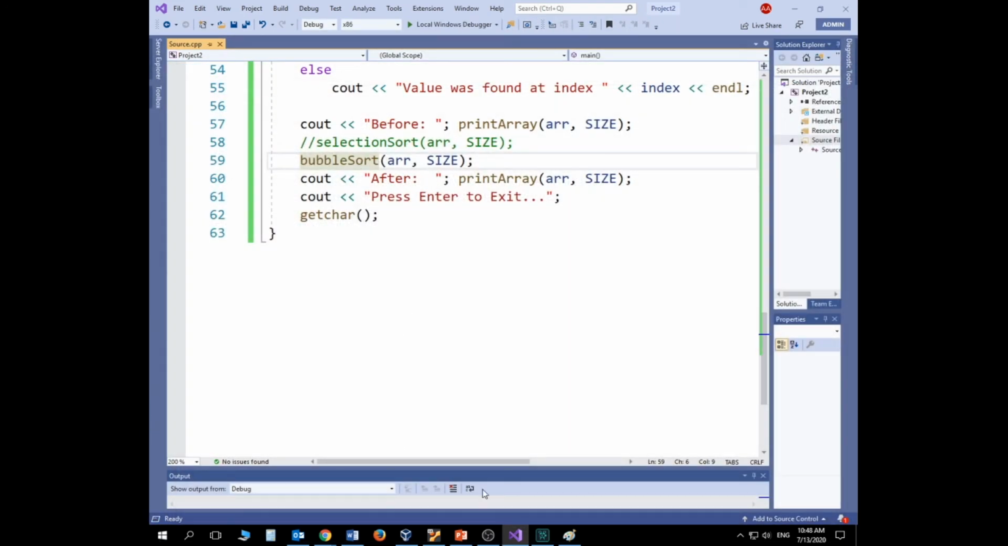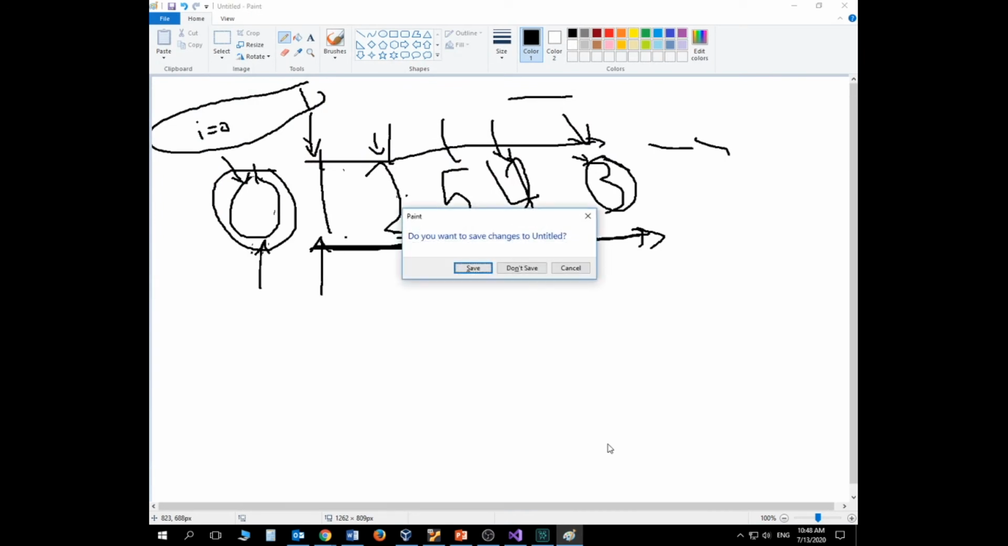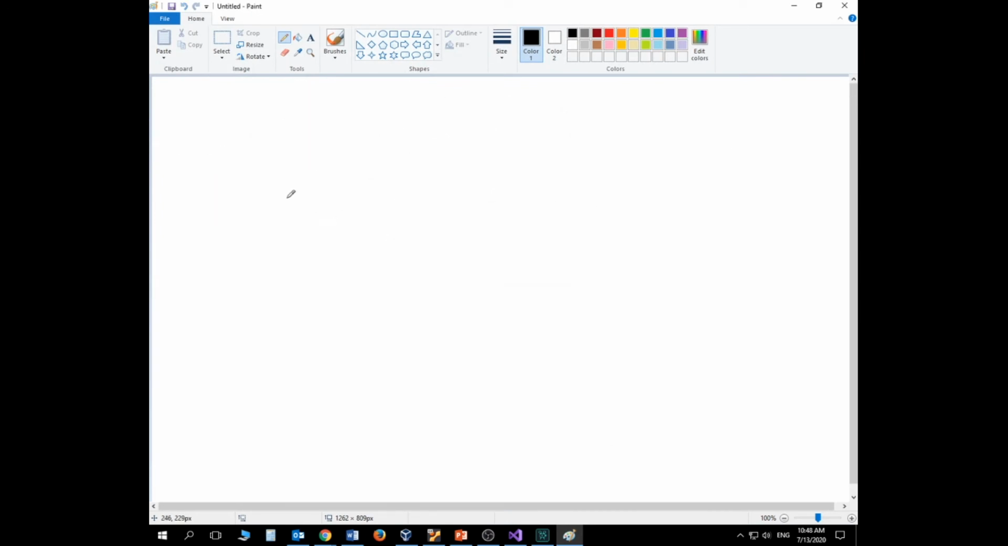Okay, so how does bubble sort work? Control N, do not save, and let's go ahead and do this. What I'm going to do, I'm going to have this array, for example, 2, 4, 1, 3, 5, and let's put 6 here. Bubble sort basically means you scan your elements one by one. You check the current element, and you check the element next to it. If you found that the next element is smaller than the current element, you swap them.